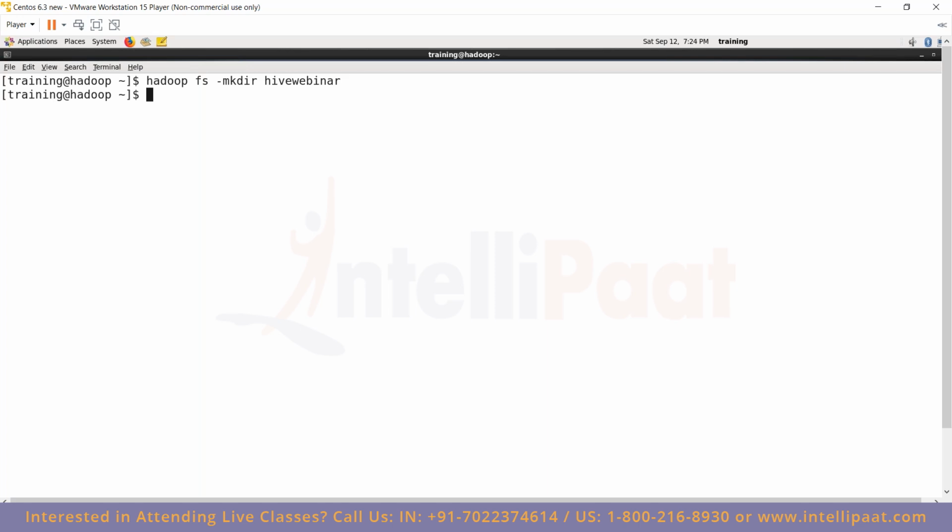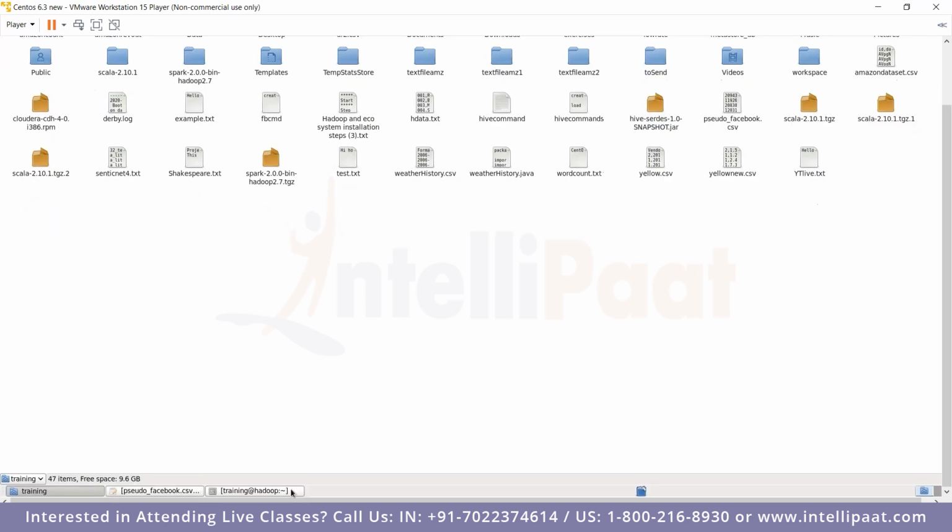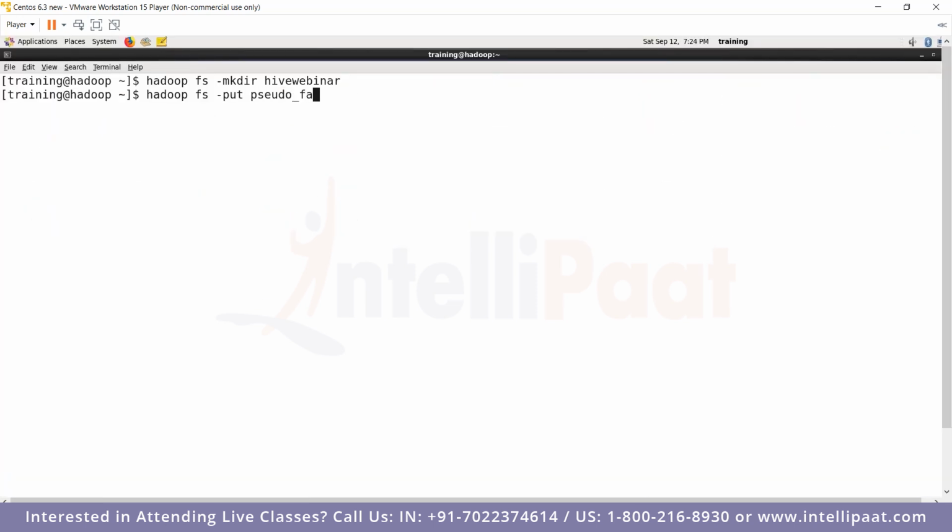The next thing that we would do is actually transfer our file from our Linux file system to our HDFS. So hadoop fs -put. Whenever you use the put command, the first parameter is the file location in the file system that you have, which in my case, let me look at the file name once. sudo_facebook.csv. So this is the file on my Linux system, and then I'll simply give the folder name, which is Hive webinar. So it will be uploaded to that folder.